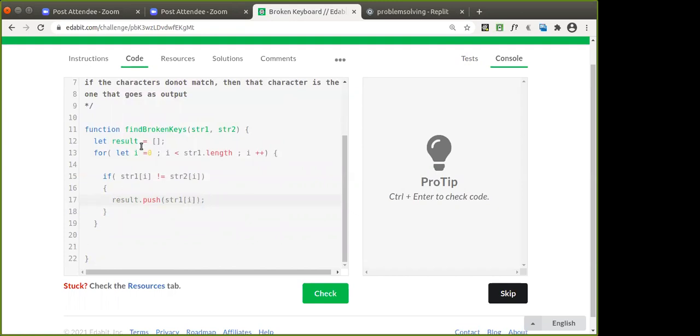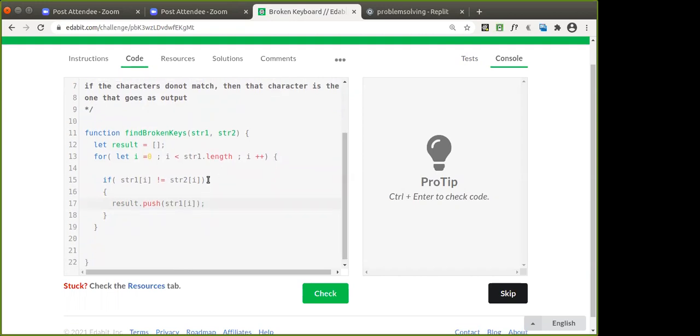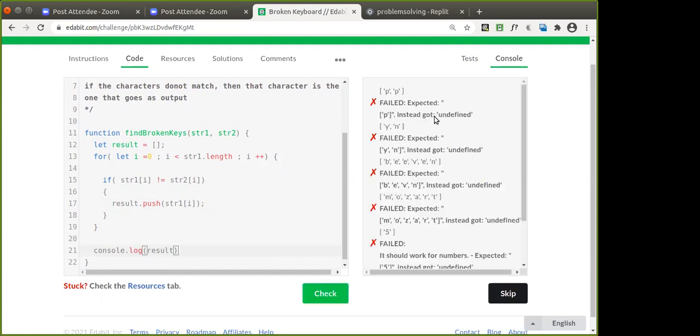So this will repeat for all the remaining characters, and at whichever index this condition is satisfied, that the character from string 1 is not equal to the string 2 character, we are just pushing that character as an output to the resultant array. Let's do a console.log of result and check. Good. Now guys, see here, in this case we got the result.